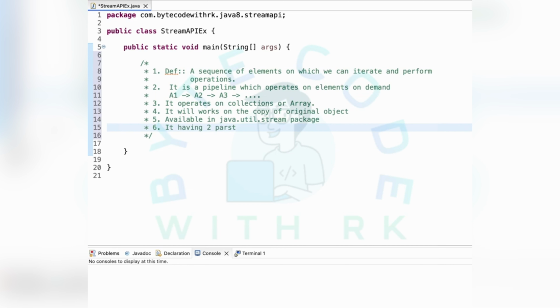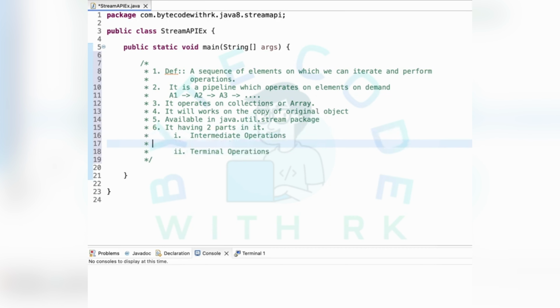Streams have two parts. The first one is intermediate operations. The second one is terminal operations. So what is an intermediate operation, and what is a terminal operation? Intermediate operations are those which directly take the initial sequence of elements, apply some transformation on each element, and then give results to the terminal operations.